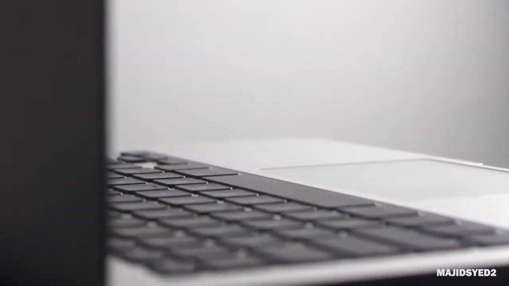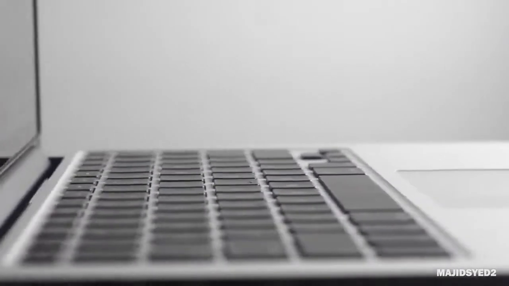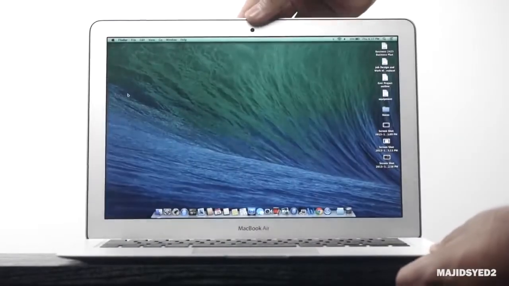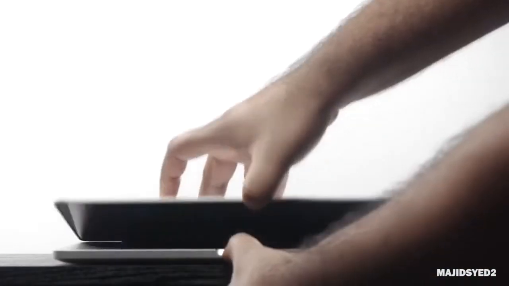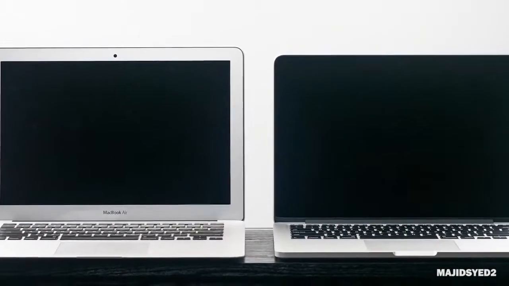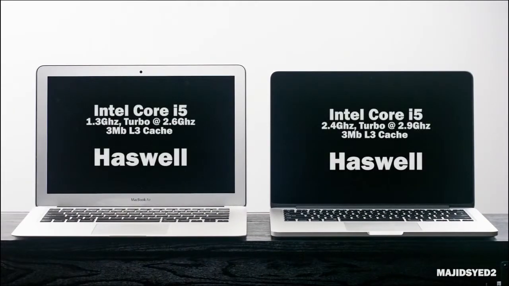And it's really not until you get to the internal specifications where you start noticing some of the slight differences between these two laptops. Now starting with the CPU, both the processors are actually part of the Haswell family of chips, and in terms of clock speed, you'll notice a faster clock speed on the MacBook Pro.